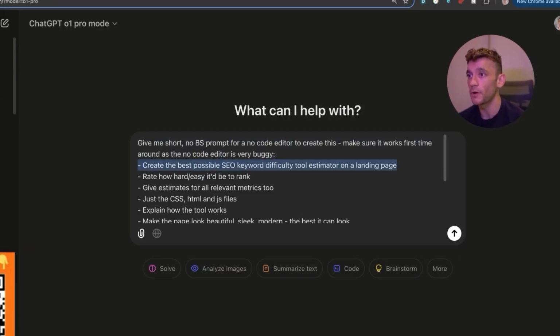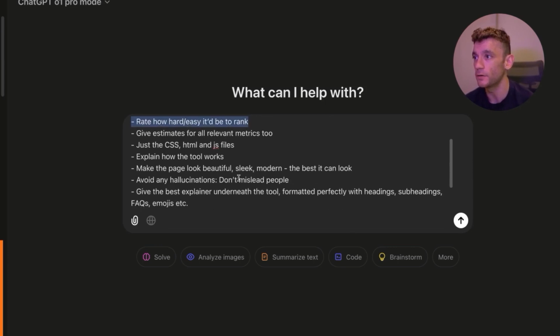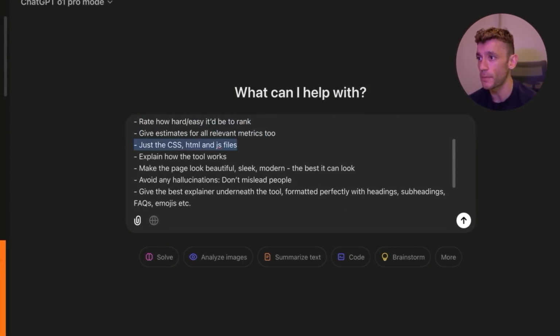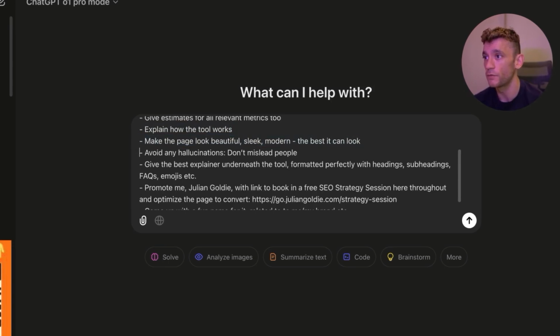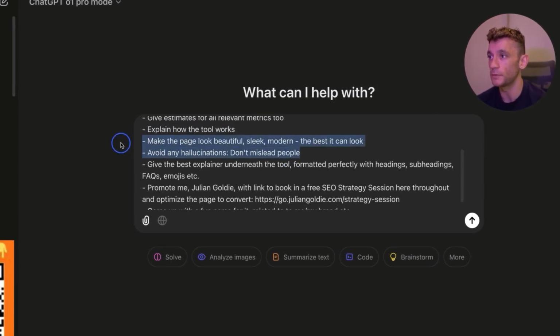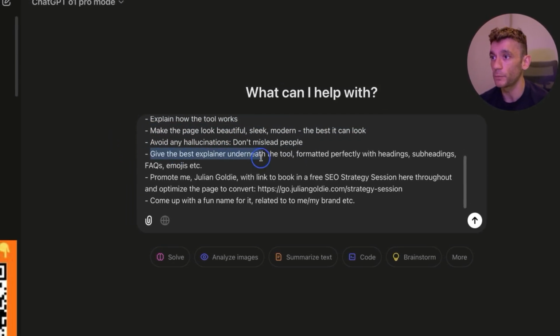Create the best possible SEO keyword difficulty estimator on a landing page. Rate how hard or easy it will be to rank, give estimates for all the relevant metrics, explain how the tool works, make the page look beautiful, sleek, modern, the best it can look, avoid any hallucinations, we don't want to mislead people with our tools, and give the best possible explainer underneath.